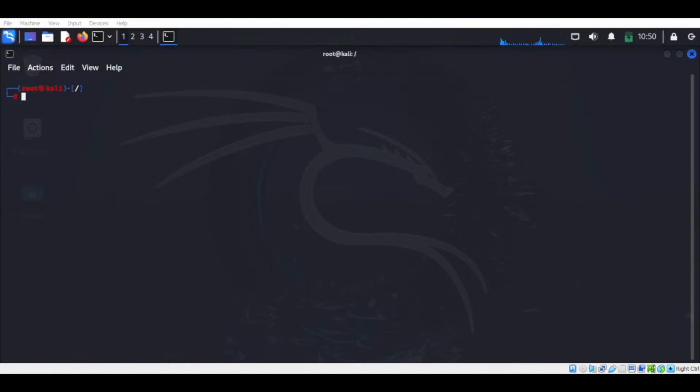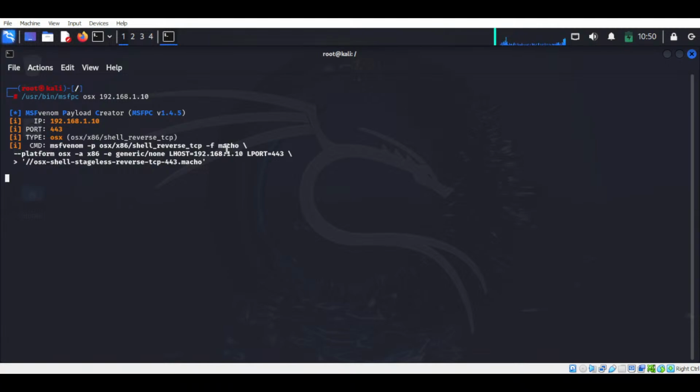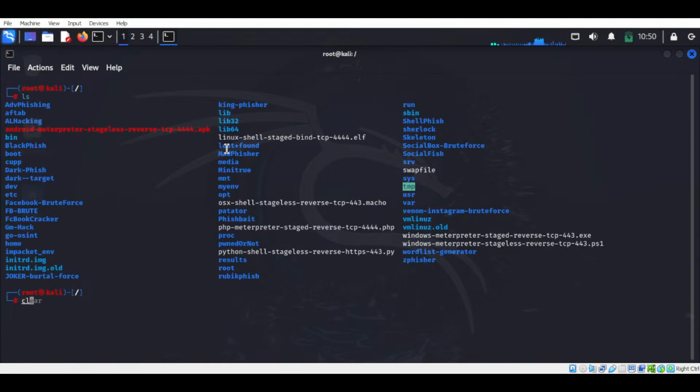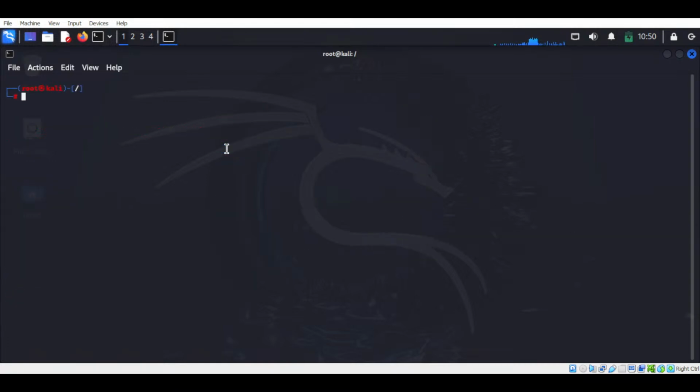Okay, next is the OSX payload, which creates a payload for the Mac operating system in Mach-O format. Now type this one here. Actually, I create a lot of payloads, that's why. Okay, now your payload is created. Now clear, then ls. Now your payload is created. All payloads are created. It generates a Mach-O executable.